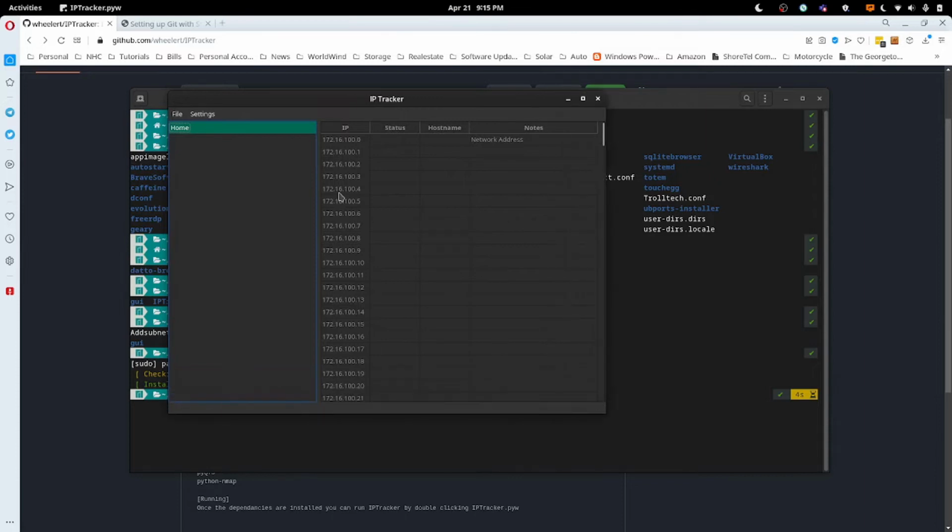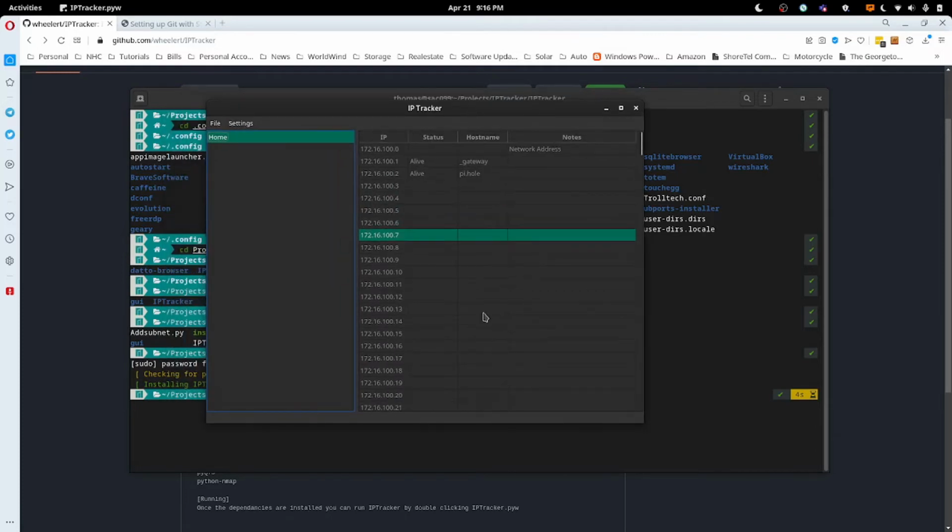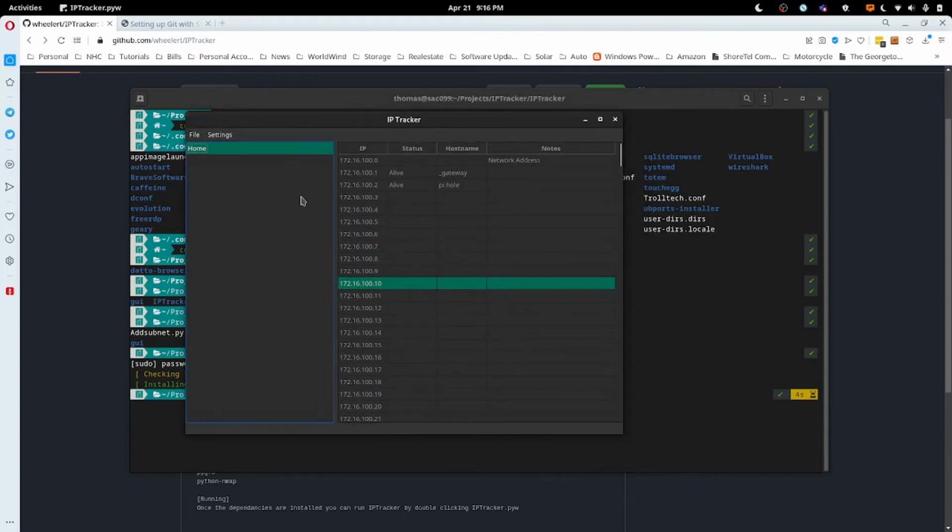So what we want to do now is we can go ahead and scan this network, and it'll start scanning the IP addresses on the network. It'll tell us if it's alive. It'll say alive. If not, it's not going to say anything. And then it's going to give us a host name that it gets from DNS. So this is my home network, so there's obviously not much on here, but this gives you a general overview of how to use it, how to install it.